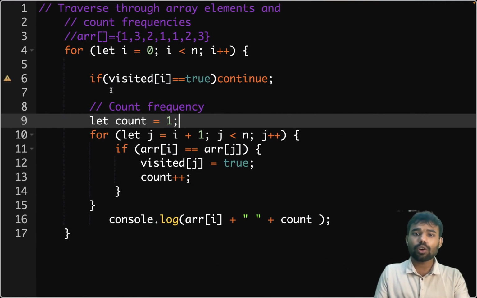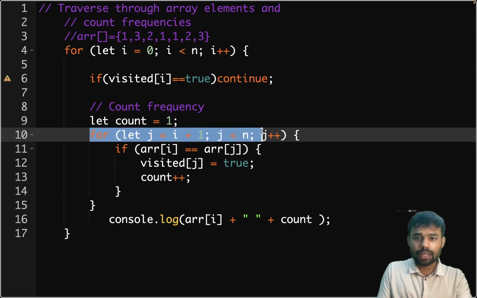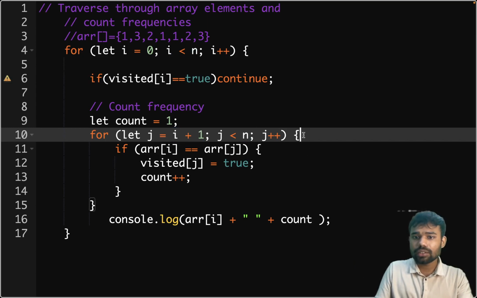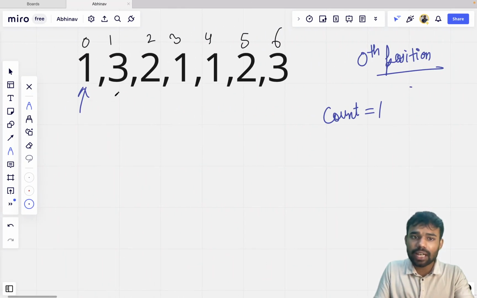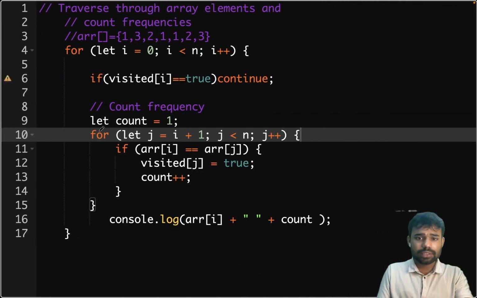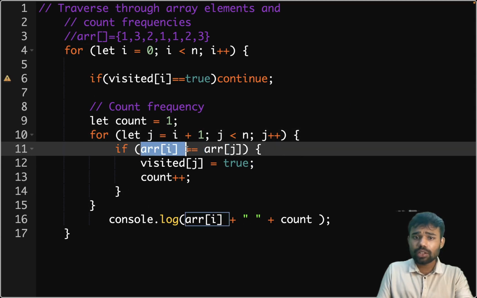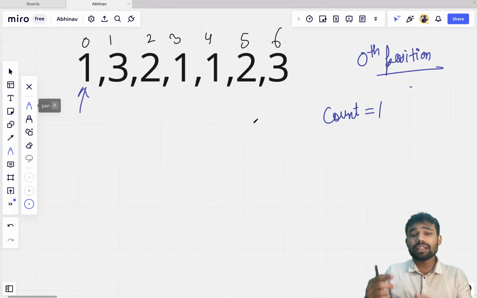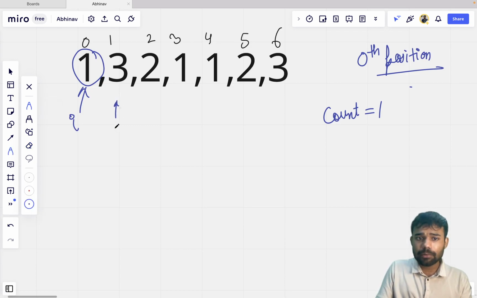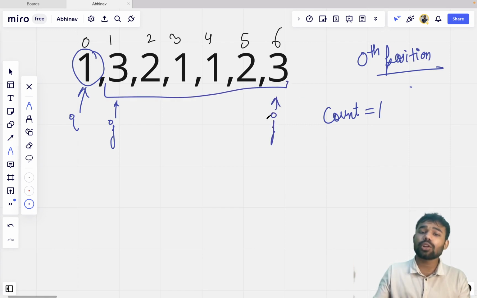Okay. Now what are we doing? Now we are taking another loop, and this other loop starts from i plus 1, meaning just the next index, and goes up to the end of the array. The second loop will go from the index after this one up to the last. Whenever we get an element equal to the element where i points, we count it. Our j will iterate from i plus 1 to the end of the array.